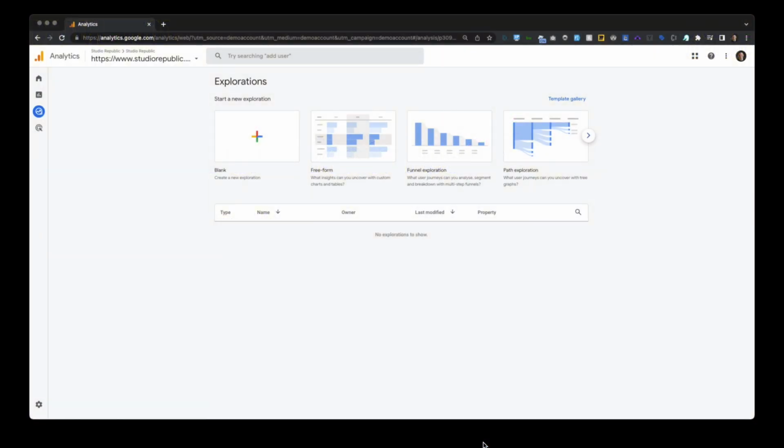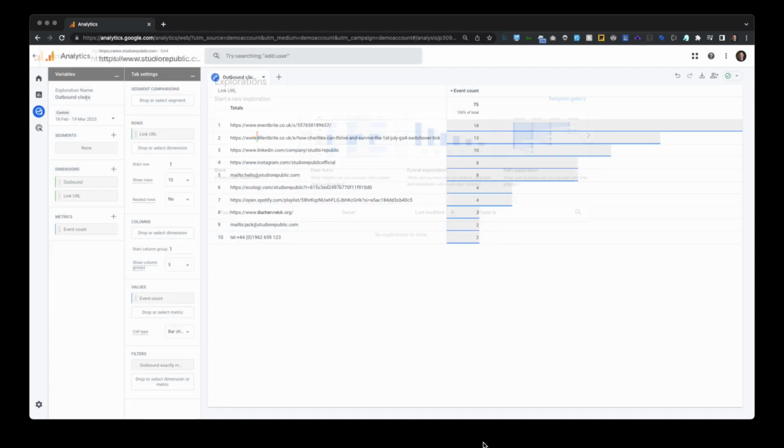Let's take a look at the exploration area of GA4. These can be pretty daunting at first because you're building your own reports and you need to understand how to access the right data to make these meaningful, but it's a hugely powerful feature of GA4 and well worth spending the time to get your head around.